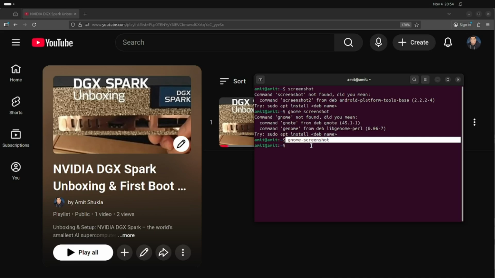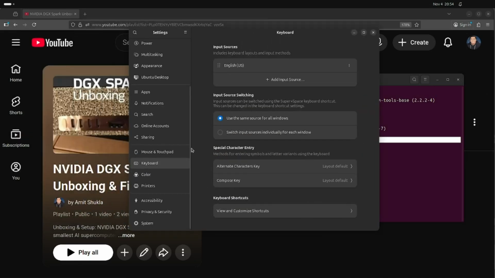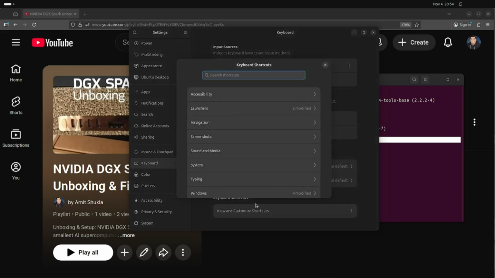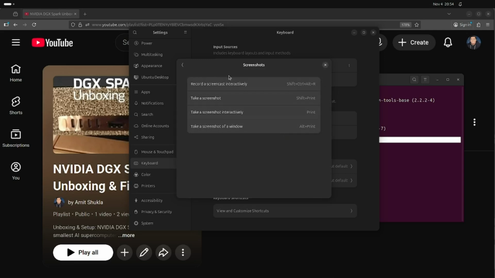So go to your settings, keyboard, view, and customize shortcuts. And here you will see screenshots. Now, keep in mind, for all other applications, you can create custom shortcuts. So you can also review the shortcut settings and you can always create your new custom shortcuts.